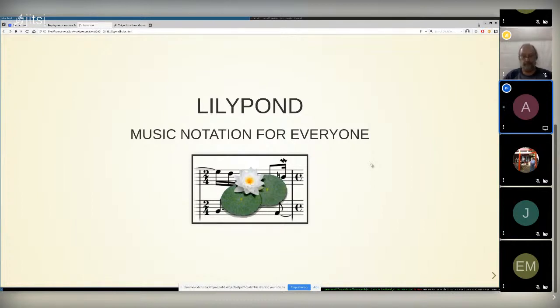But today I want to talk about Lilypond. Like it's written over here, it's music notation software. I was just wondering, are there many people here who can read music? If not, then that's okay.